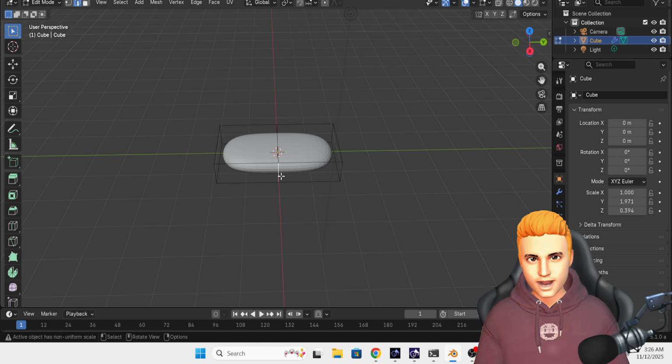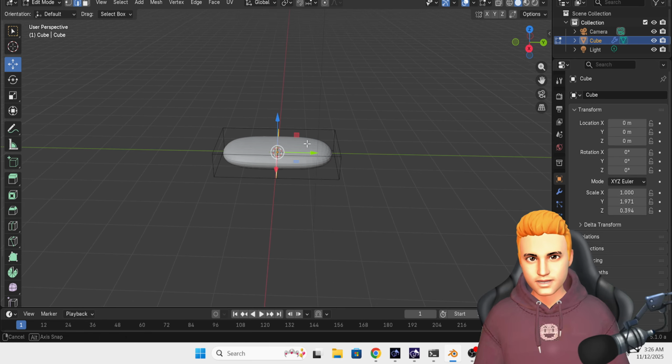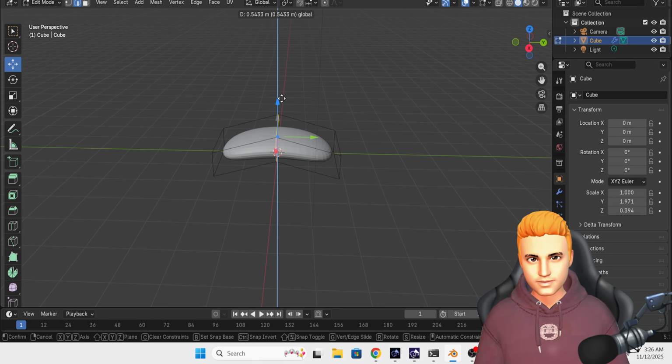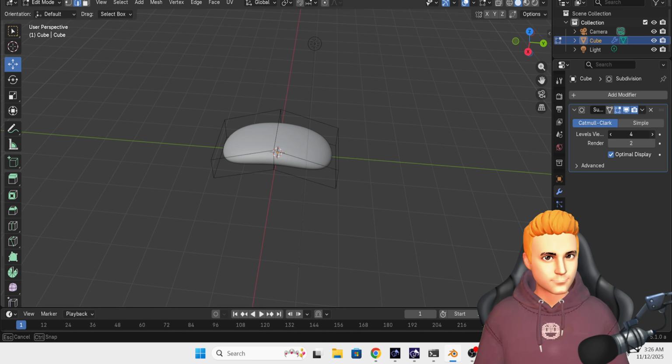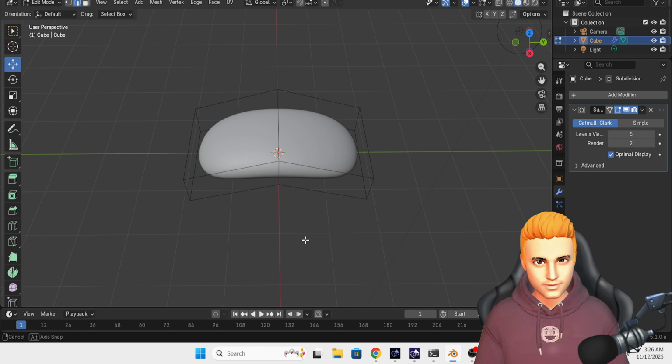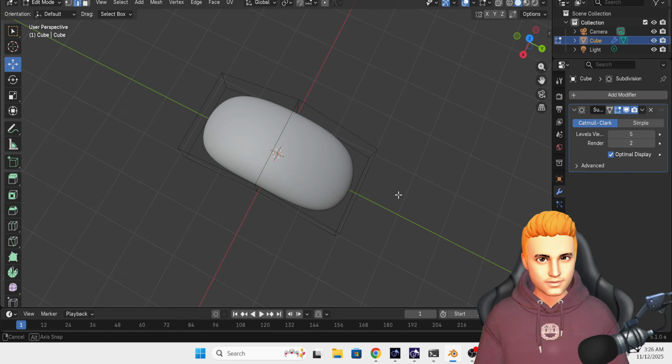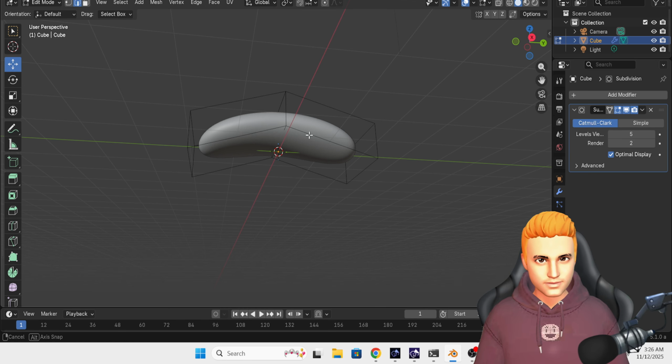After adding one edge, I'm going to click and drag the edge upward like this, and then I'm going to apply the modifiers. So this is our soap.